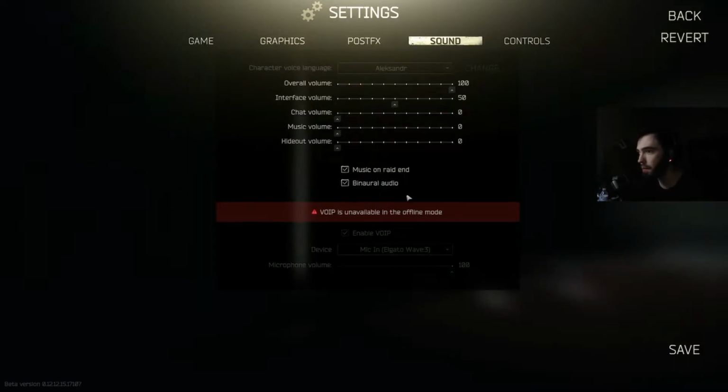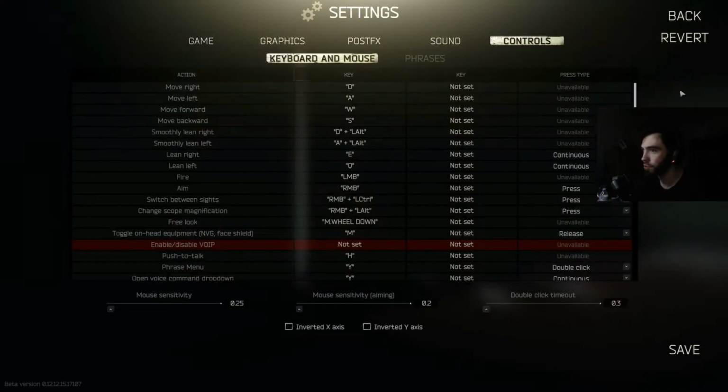This is sound. I keep the interface sound kind of in between. I feel like this is too much, and I don't like not hearing myself reload my mags or pick things up. Offline mode prevents you from having VoIP on, but I have it enabled. You see there, binaural is on. All right, moving on to controls.